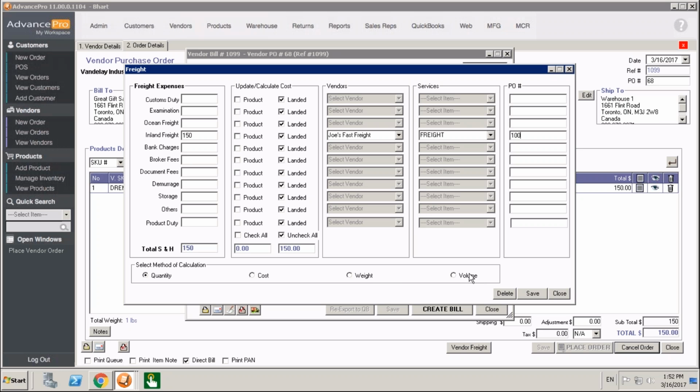So this way, if you're paying by the container, you can divide up the cost that it took to fill the container. If you're paying by weight, you're going to be able to look at what was heavier and apply an amount of cost there. So this way your landing cost can be just that much more exact. So I'm going to go ahead and save this at this point.